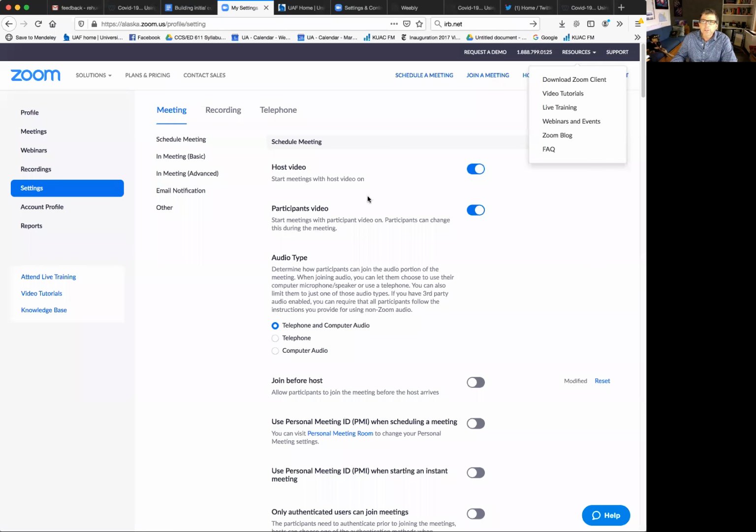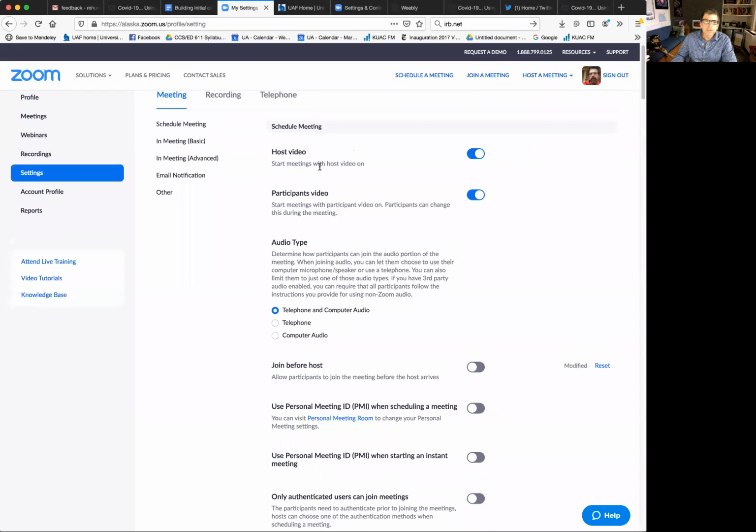Okay, so like I said this morning, generally speaking, I don't mess with too many of the settings at all. I try to keep it as simple as I can. So most of them are probably going to be just used as default, but I'll go through each one and explain just a little bit of what I know about it and how I use it or why I don't use it. Okay, so host video, start meetings with host video on.